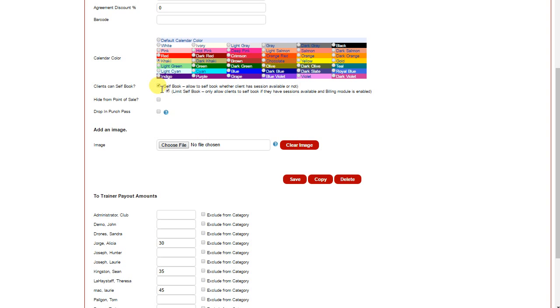So there's 2 options. If you choose the self-book without a limited self-book, it will allow any client to be able to book this session online, whether they have the sessions available in their profile or not. The limited self-book will only allow them to self-book if they've already purchased sessions. Of course, if you uncheck both of these, then there's no self-booking options for clients.